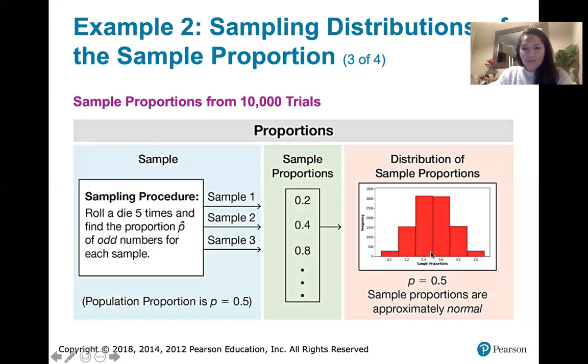And then it looks like a little bit more than 3,000 times, maybe 3,200 times, or maybe 3,100 times, when the die was rolled 5 times, 2 out of 5 times it was odd, or 3 out of 5 times it was odd. So notice that this is very symmetrical, and we can compute relative frequencies for each of these by taking each of the frequencies and dividing by that 10,000. I think I want to show you how to do that on my paper now.